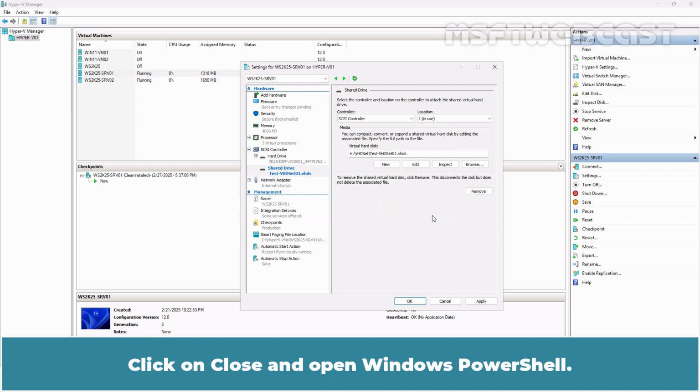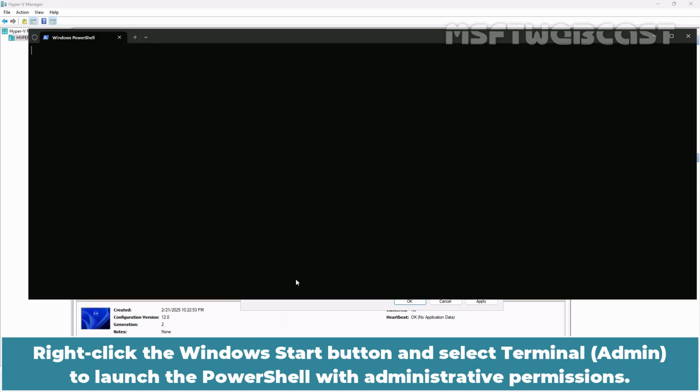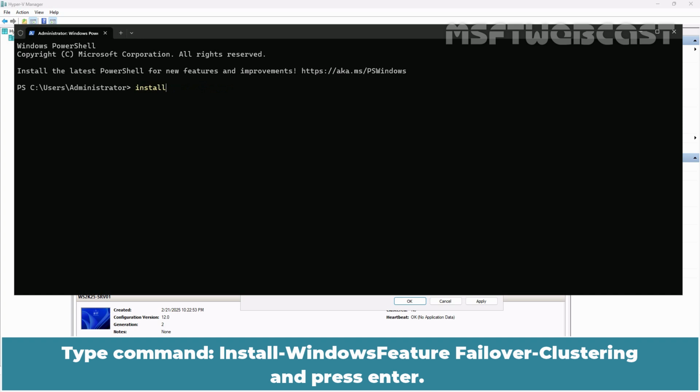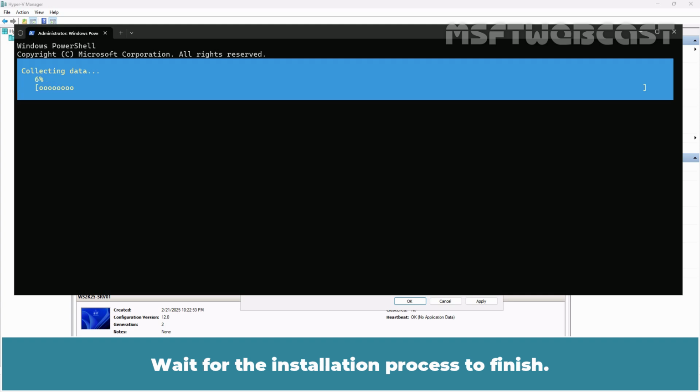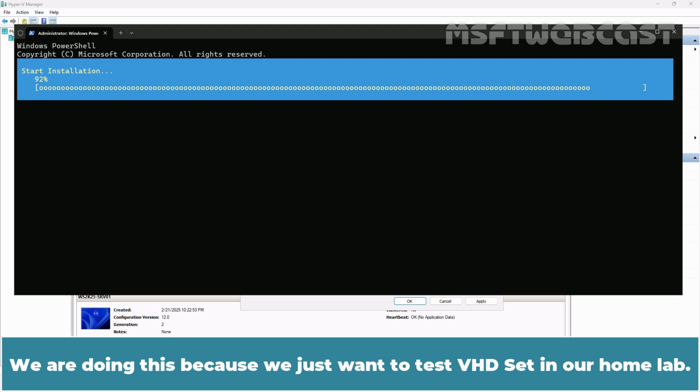Click on Close and open Windows PowerShell. Right-click the Windows Start button and select Terminal Admin to launch PowerShell with administrative permissions. Type the command Install-WindowsFeature Failover-Clustering and press Enter. Wait for the installation process to finish. Remember, there is no need to create a cluster on this host. This is simply to bypass the VHD set storage requirements. We are doing this because we just want to test VHD set in our home lab.